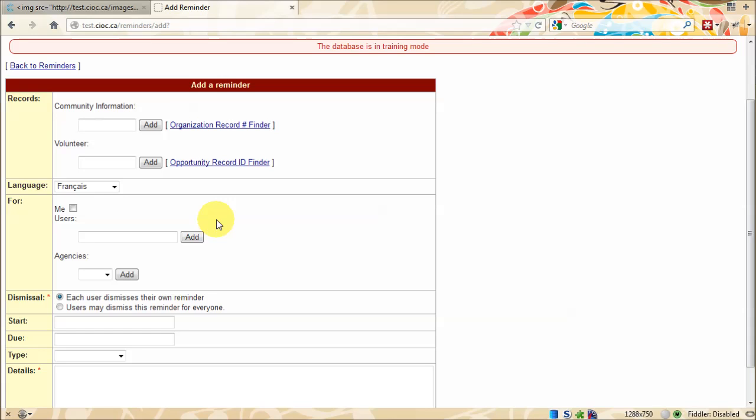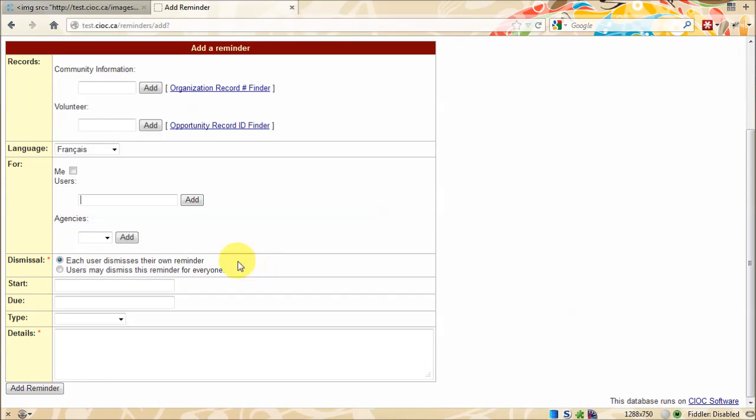If you do not explicitly specify who your reminder is for, it will be assumed the reminder is just for you. You may specify that the reminder is for you and/or other users in your database. Super users may assign reminders on a per agency basis. Best practice is to only assign reminders to the users that need to see or act on them. Some reminders require each user to see or act on them, while others require only one person to do so.